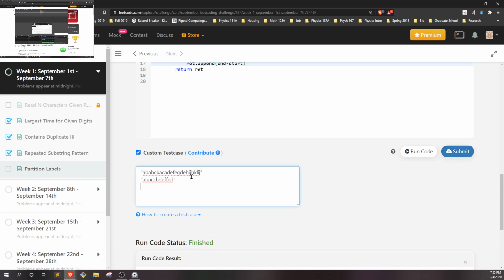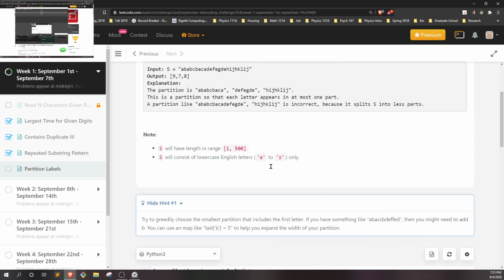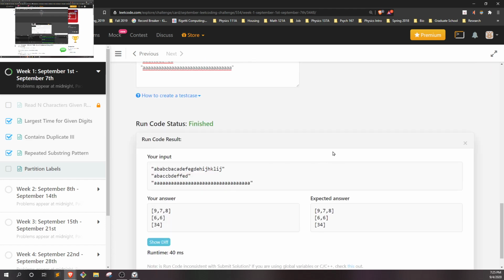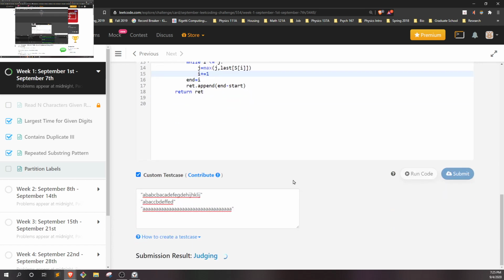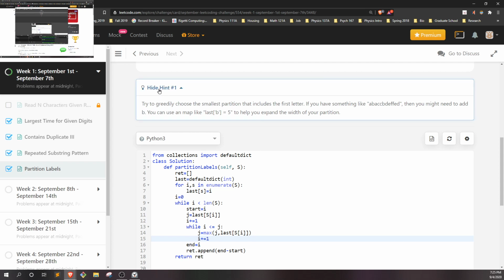Okay, what if I do something really silly like this? I mean, okay, let's think about it. The worst time complexity, this is linear, right? So I'm pretty sure, and the range of S is just 500. So I don't think I need to bother testing if it's whatever. Okay, it's accepted. So that's a cool solution.